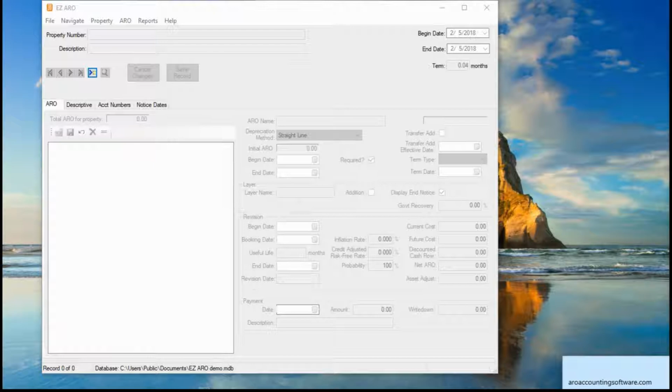EZ ARO connects AROs to properties because a single property may have more than one ARO record. This could be the case because there are multiple obligations connected to different parts of the property, like multiple underground storage tanks for a gas station. So first we need to create a property, then we populate it with AROs. For our example, let's say that we have a gas station and we're installing an underground storage tank.